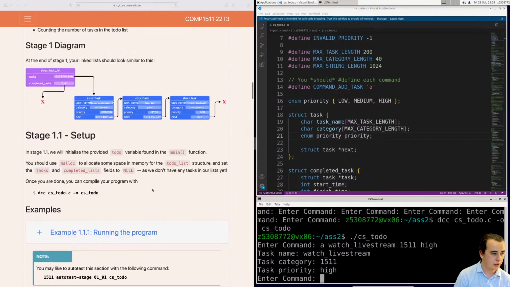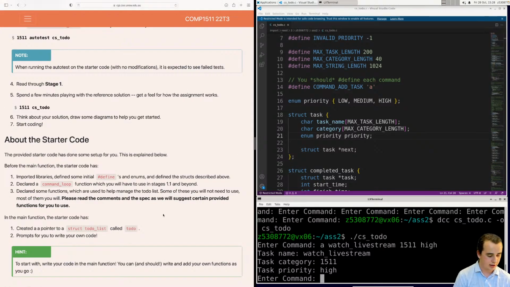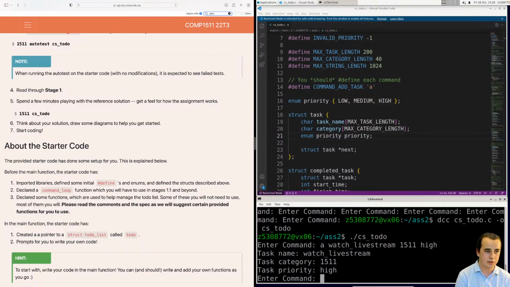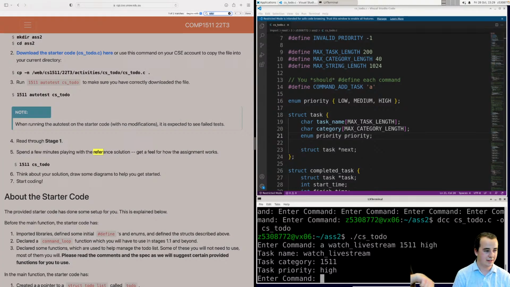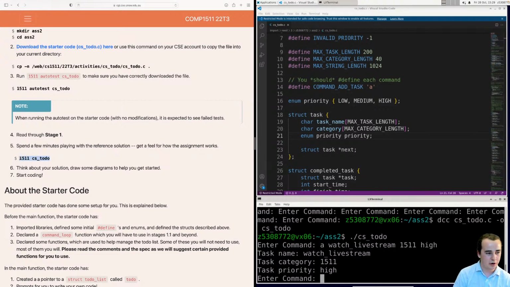It should be somewhere in the spec, a command to use the reference solutions. Perfect. So this command here, 1511 CS to do, is a fully working implementation of the assignment. So if you're ever confused about something or you don't know how it should possibly work, it's always good to just go through the reference and double check what it's doing, because that'll essentially be what your program should be doing as well. Unless there's a bug. Hopefully there are no bugs in it. No bugs, no bugs.